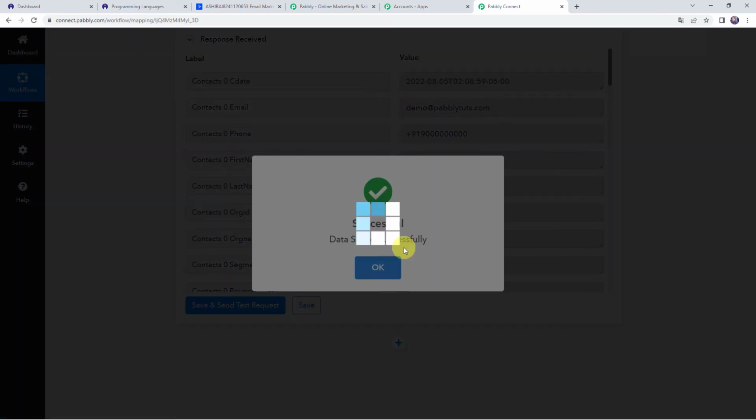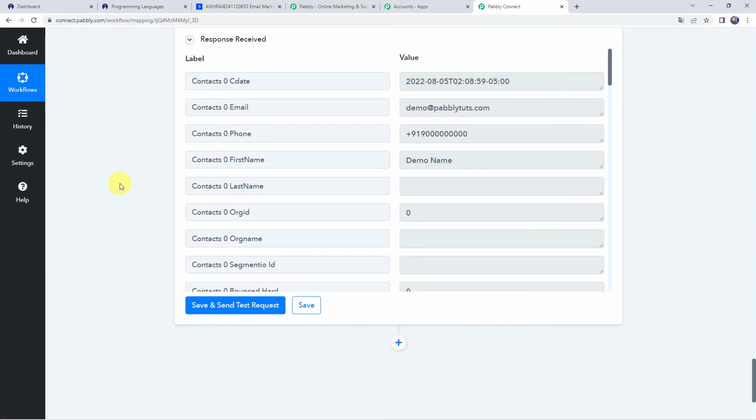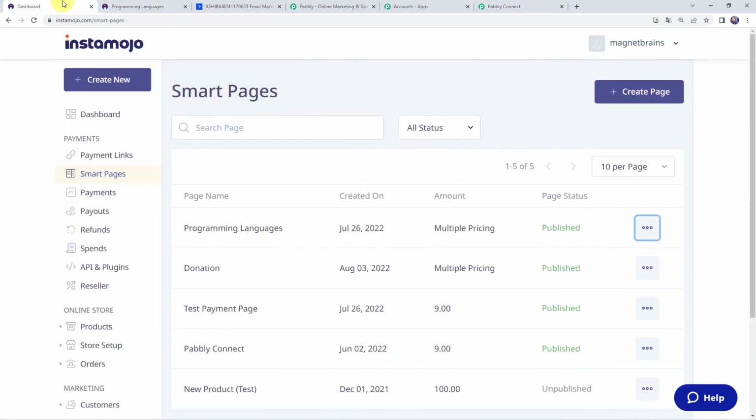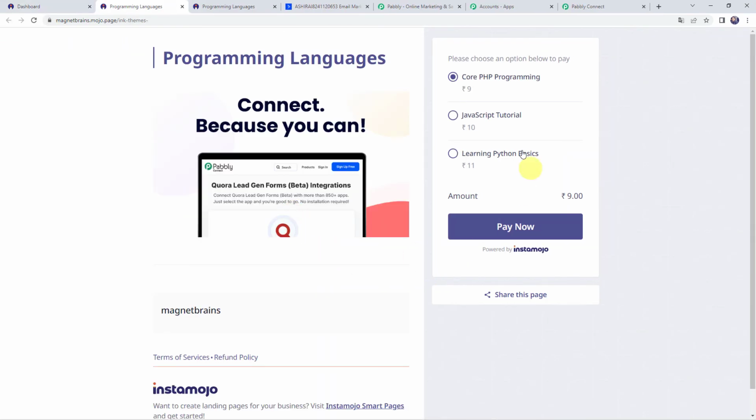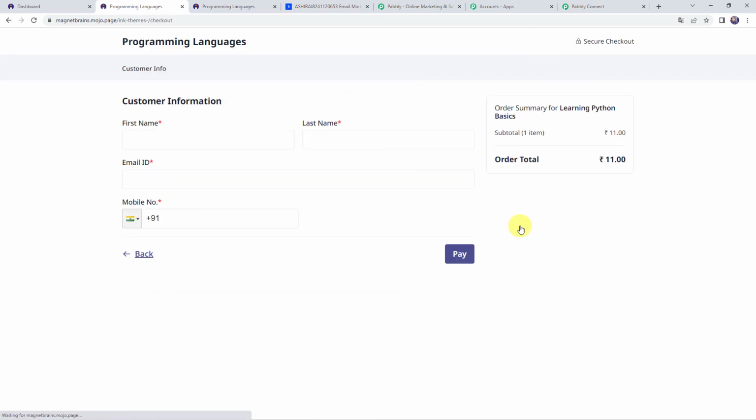Data saved successfully. Okay. Now we want to check this in real time, whether our integration is actually working fine or not. So first I'll be making a payment on the name of some other customer. So let's move to the Instamojo account, and here I'll be just opening the page once again to make a payment, and this time let us select Learning Python Basics product. Click on pay now, and here I'll just give the first name of the customer as dummy, last name as name.